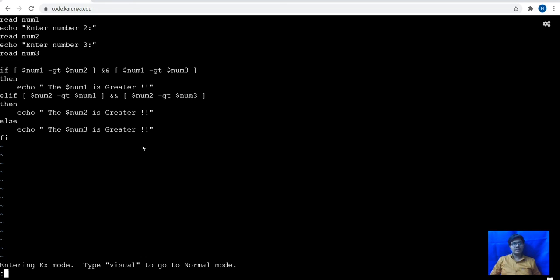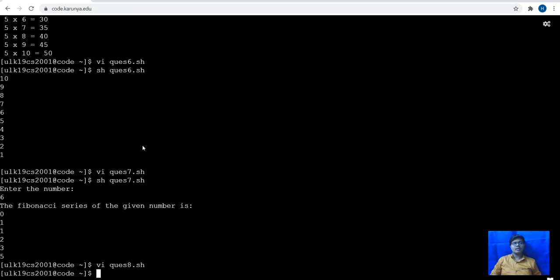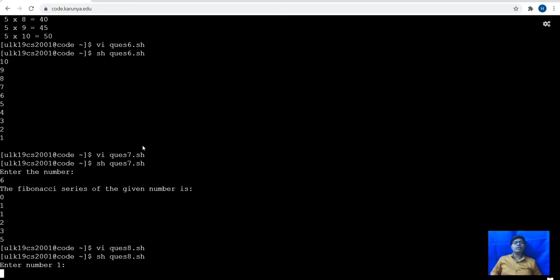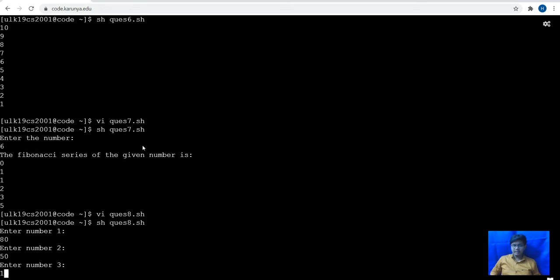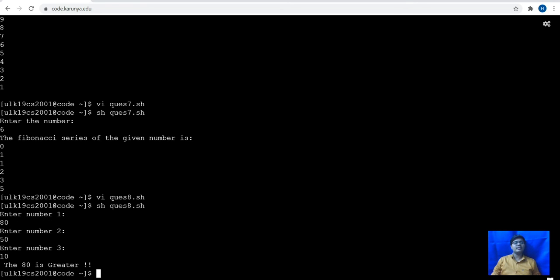So after that, we will check the output. So we will go to the output. It is asking us to enter number one. The first priority I will give to number one. So first here I enter 80. After that I enter 50 and 10. So this will print number one is greater.